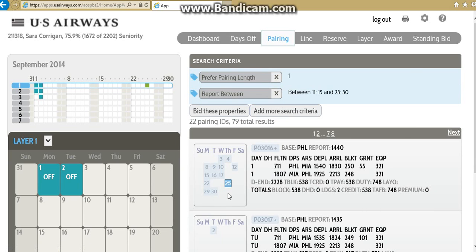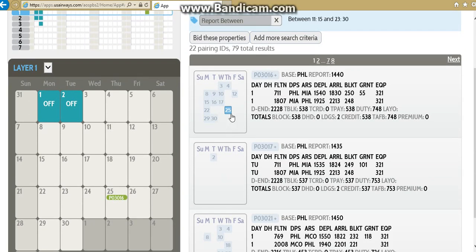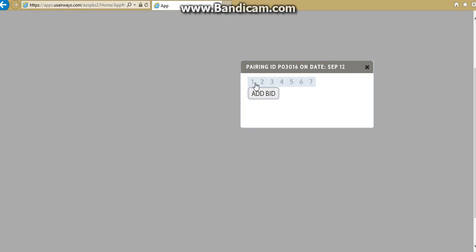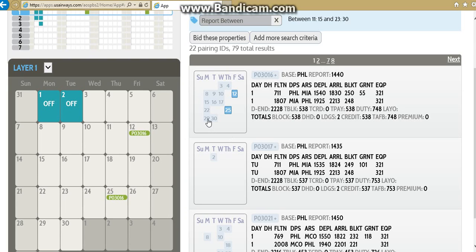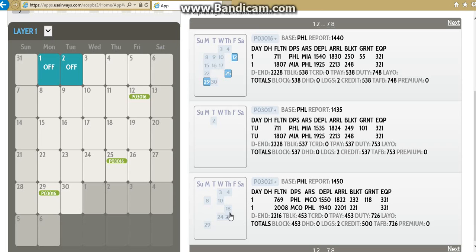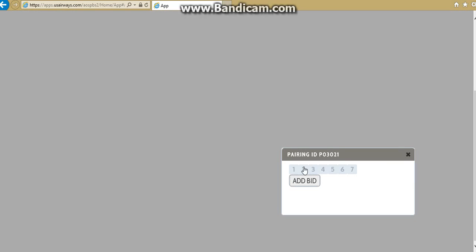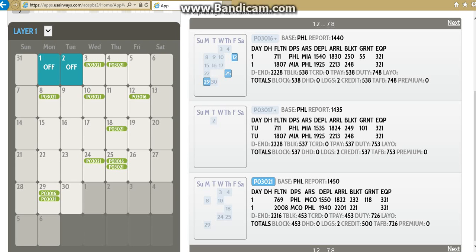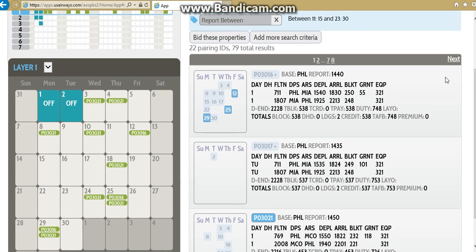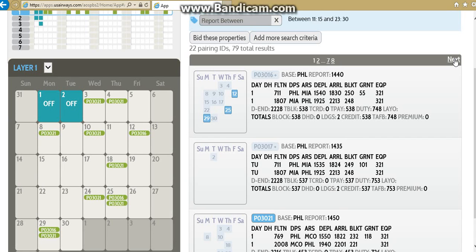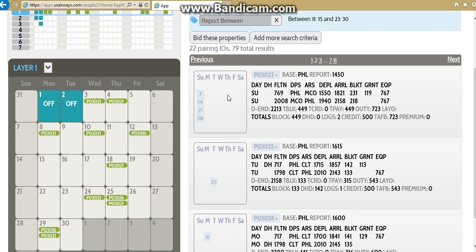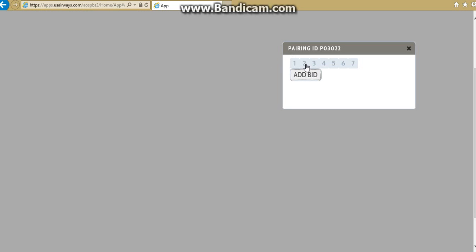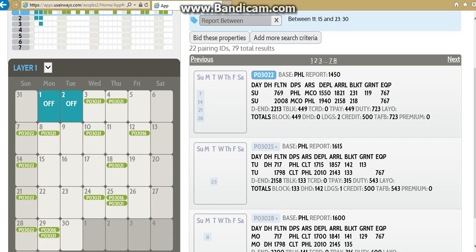Okay. So now we can see here, I bid this on the 25th. We can see because it's blue, right? I'm going to bid the 12th. And 29th. Okay. Now these, I love all of these, so I'm going to bid all of these at one time, and to do that, I'm going to click here, layer 1, add this bid. I'm going to advance through my search by clicking next. I love all of these. I can add these by clicking on the pairing, layer 1, add this bid. Okay.